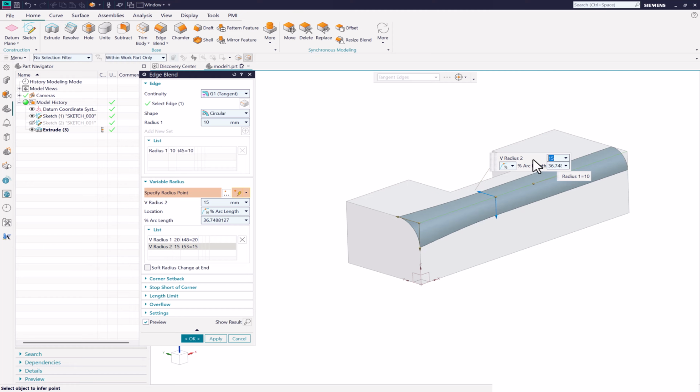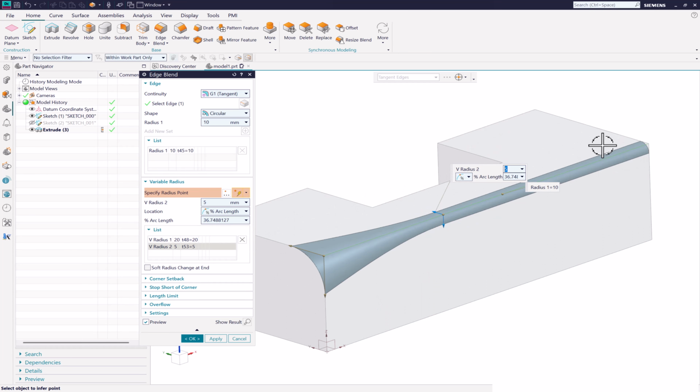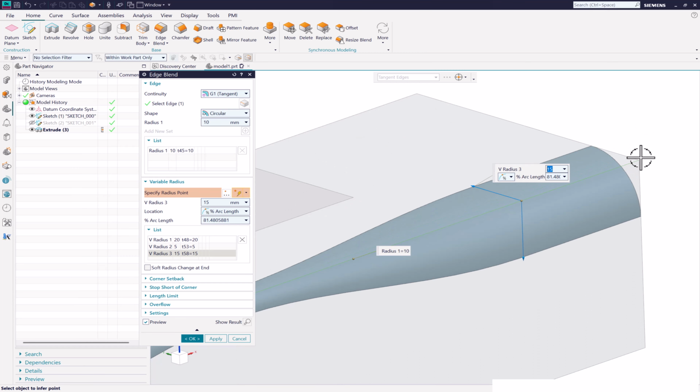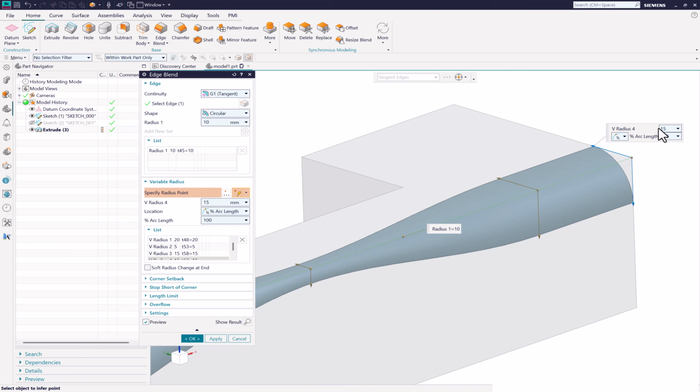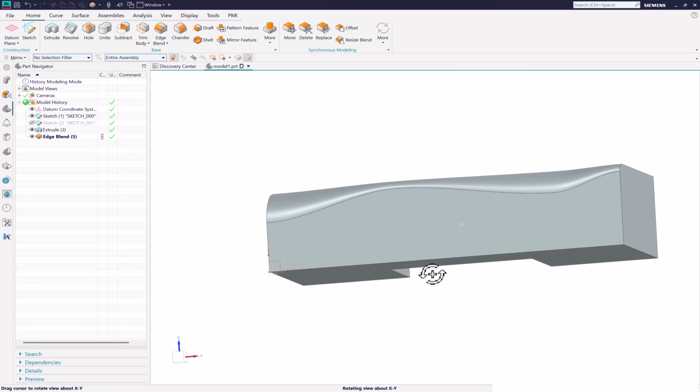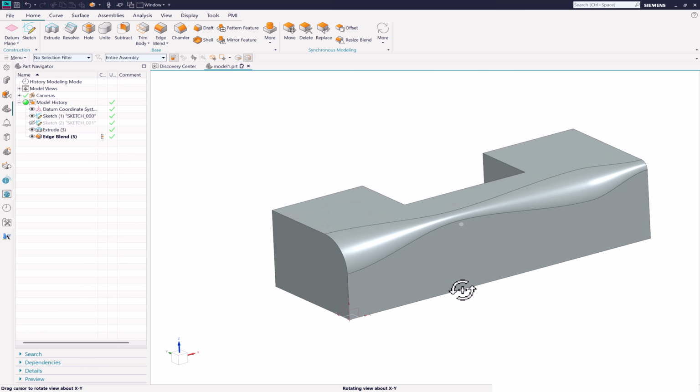So let me change this to 15, or I'll change it to 5. Similarly, I can add more by clicking, and I set this to be 15. And let's click on this point, I want to add one here and make it 5. So this way we can add different radii on a single edge, or we can use soft radius at the end, so it will become a little soft, and do OK. Like this way we can make a variable radius fillet.